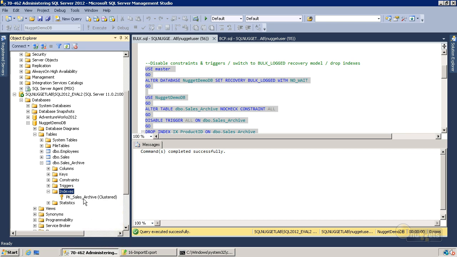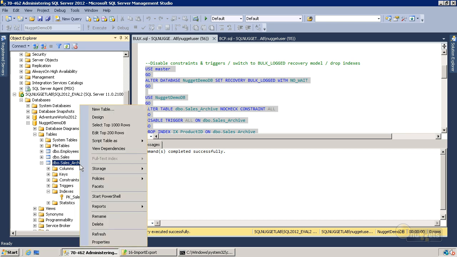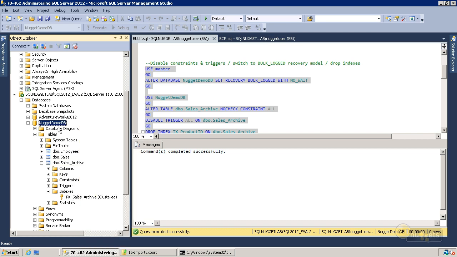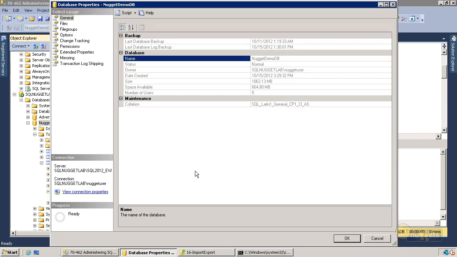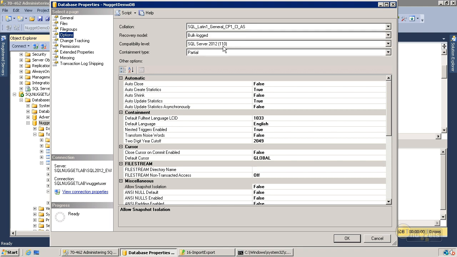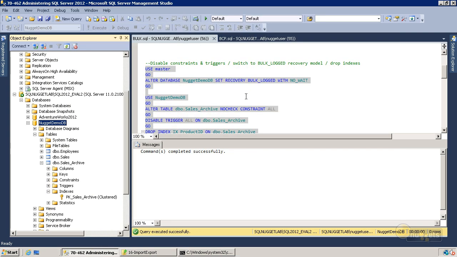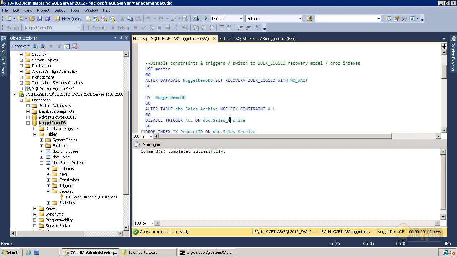our clustered index. Perfect. And if we right click and go to properties of the database here, just want to look at the recovery model, make sure we got flipped to our full recovery model, or bulk logged recovery model. There we go. We're good to go. And then all of our constraints and triggers, which we don't have any, are completely disabled.